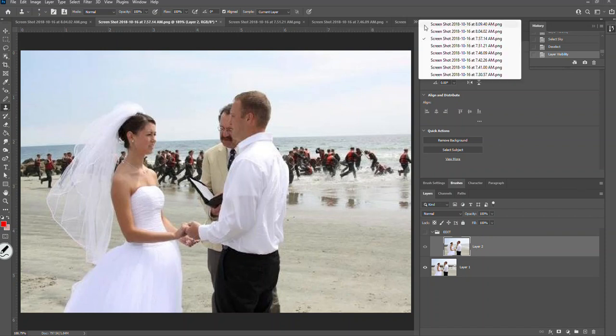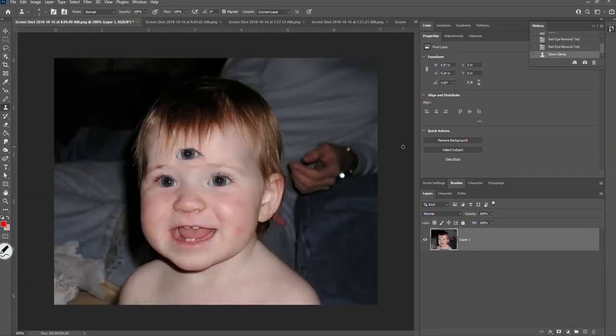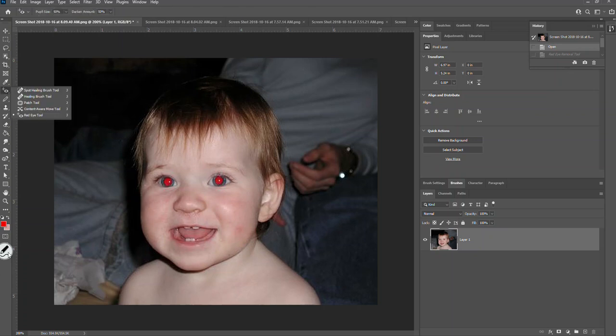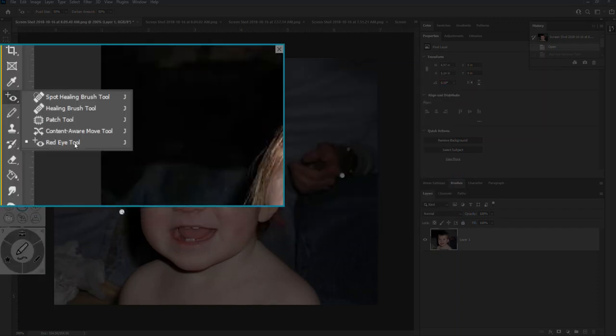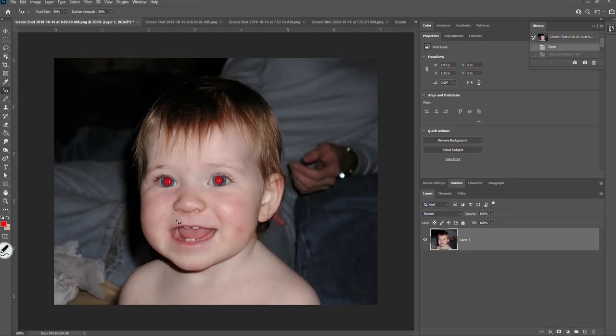So I'm going to jump right into the first image that we looked at, and we started to look at the healing tools. In that range of healing tools, we saw that there were a lot there, right? The first one that we looked at was the red eye tool. We also have the spot healing brush tool, the healing brush patch tool, and the content aware move tool. With this particular image, we can see there's a couple edits that need to take place, the first of which is the red eye.